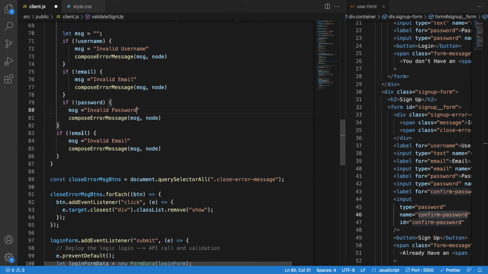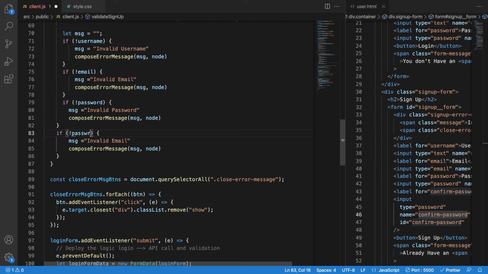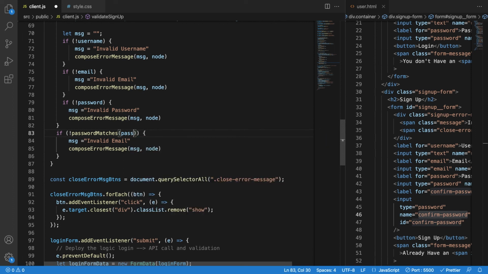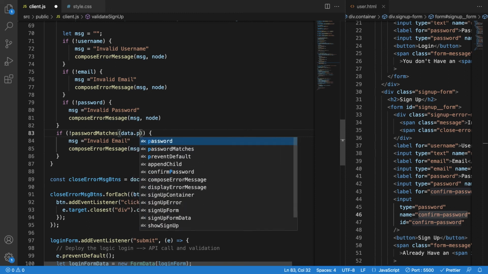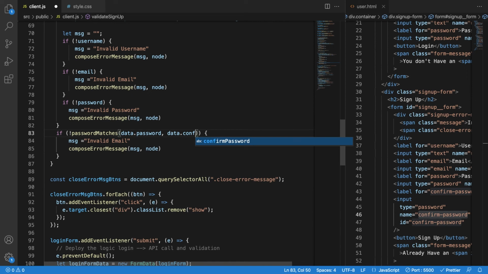Now, the last one doesn't have to check any of the things. It just has to check that two passwords are the same. So I can select password matches, and I can put password and confirm, and let's do it like this: data.password and data.confirmPassword.